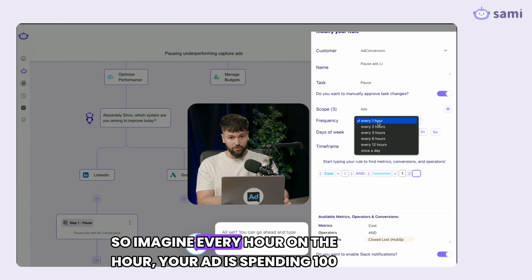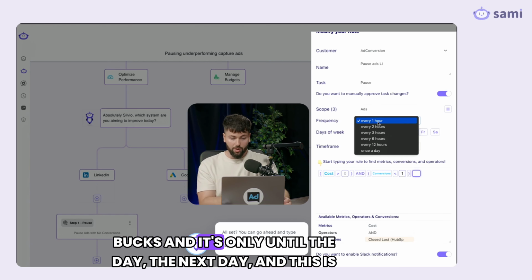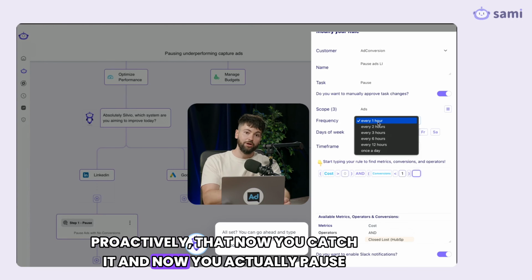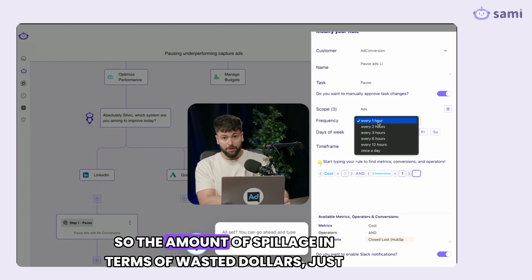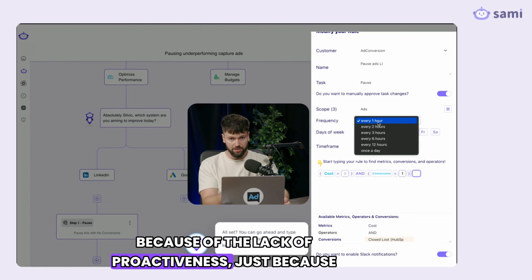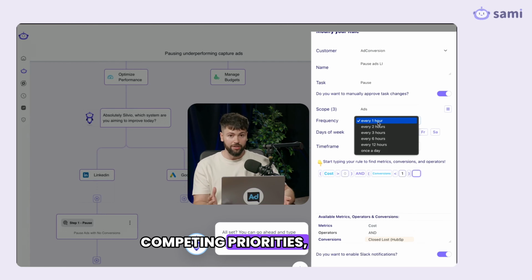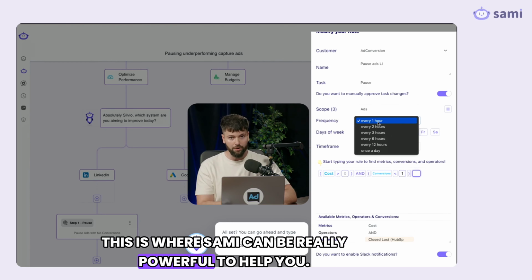So imagine every hour on the hour, your ad is spending $100, and it's only until the next day, and this is assuming you're actually checking your account proactively, that now you catch it and now you actually pause the ad. So the amount of spillage in terms of wasted dollars just because of the lack of proactiveness, just because we've got to sleep, we've got to eat, and we've got more competing priorities, this is where Sami can be really powerful to help you.